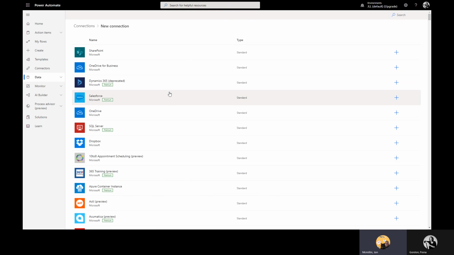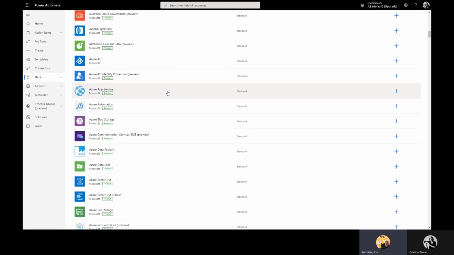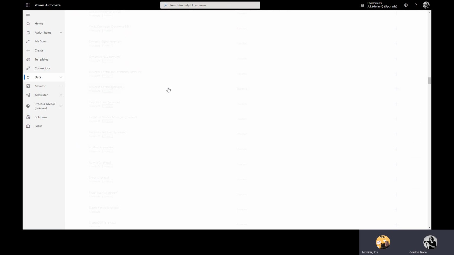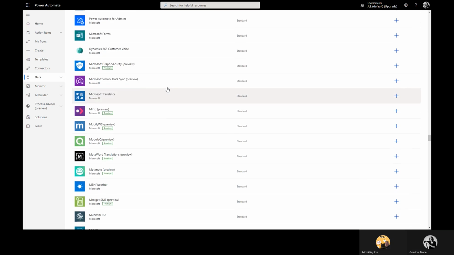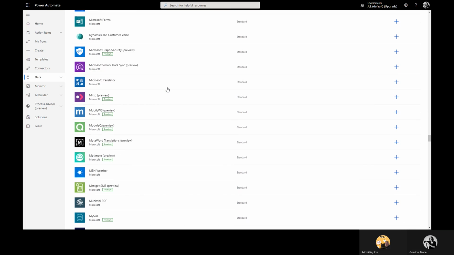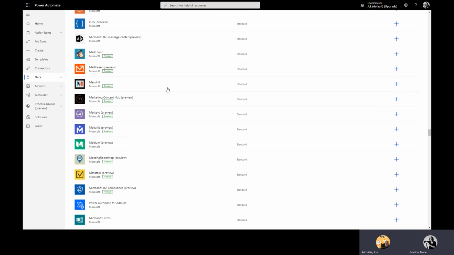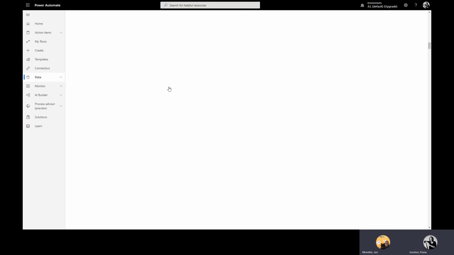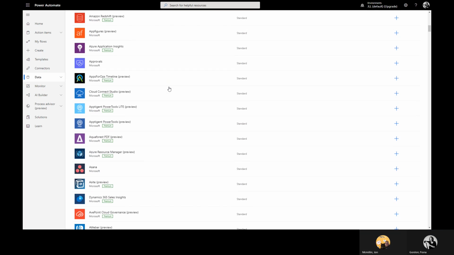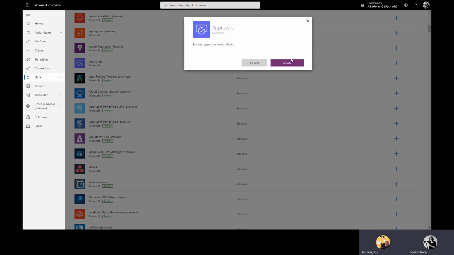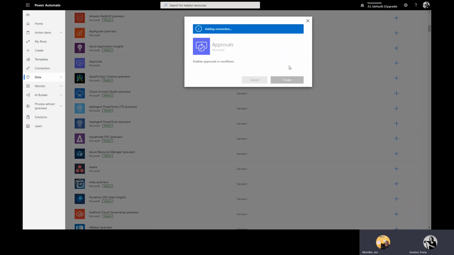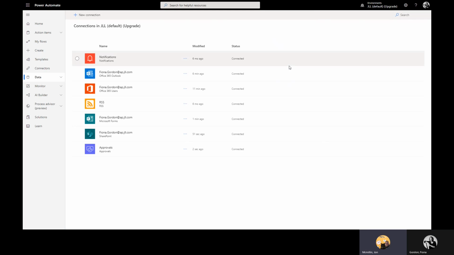And the final one that we're looking to create is an approval connection as well. I think that's just under A for approval. There we go, approvals. You select this one, we create this connection, and now we've got all 4 of the connections we require for building our Power Automate flows.